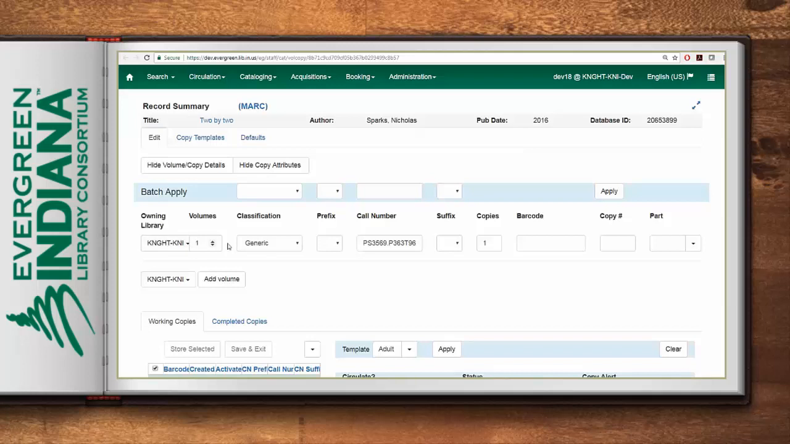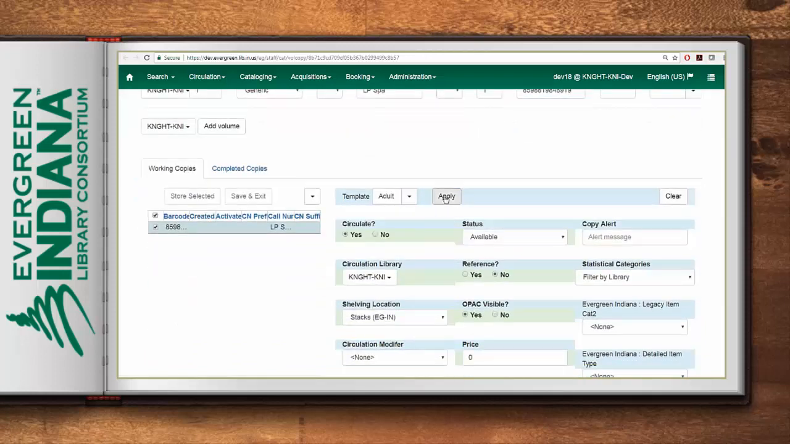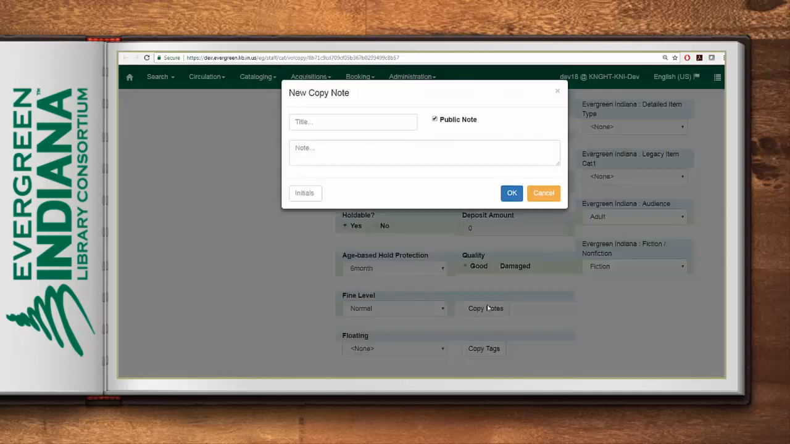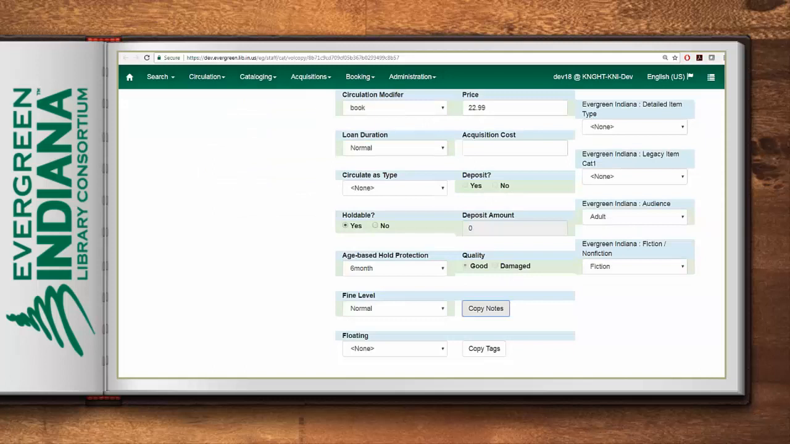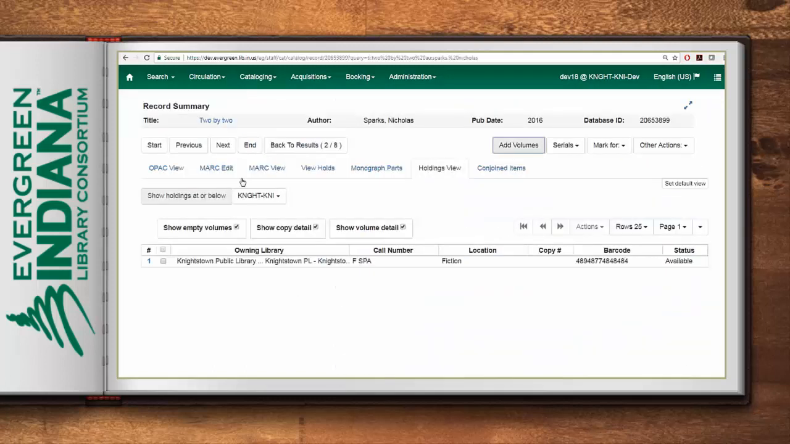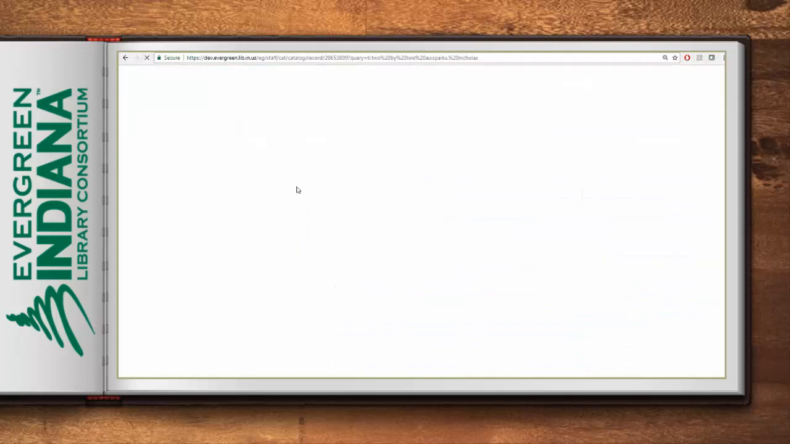At the top, you can assign the owning location, set the number of volumes and copies for each location, add the call number, barcode, copy number, and associated monographic part or parts. Apply templates or enter copy attributes one at a time. There is no longer a confirmation step required for each element. Copy notes are immediately available for entry. Once all required fields are entered, click on Save and Exit. This will return you to the record page where you can refresh your browser to view your new holdings.